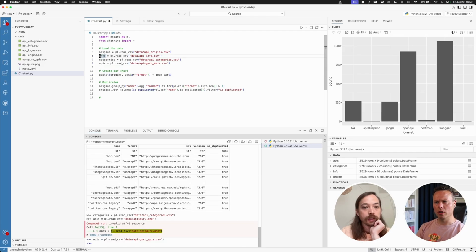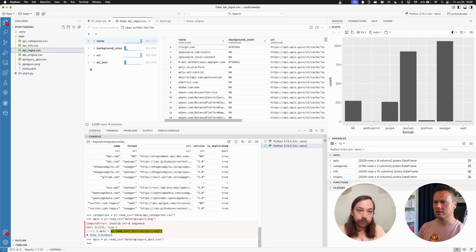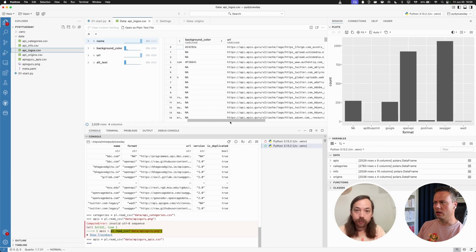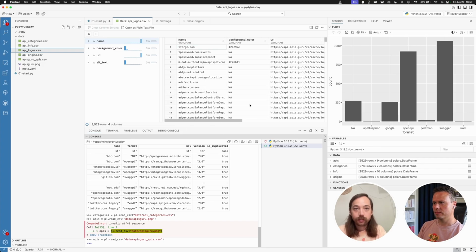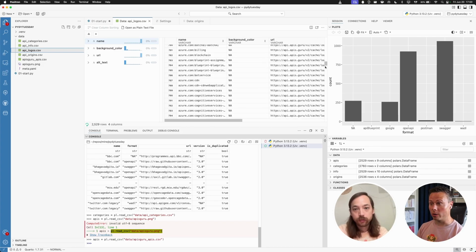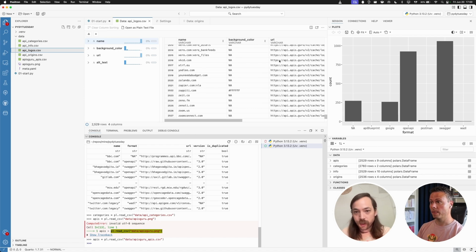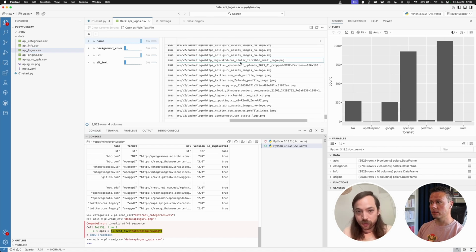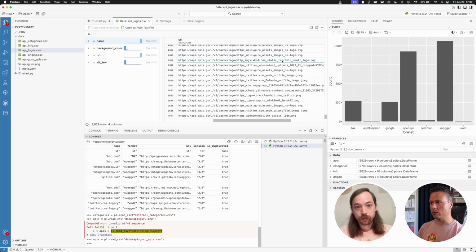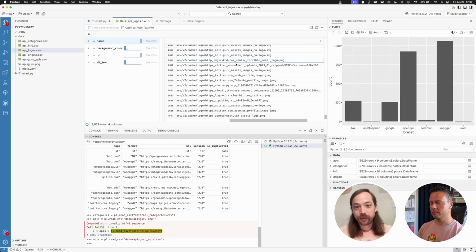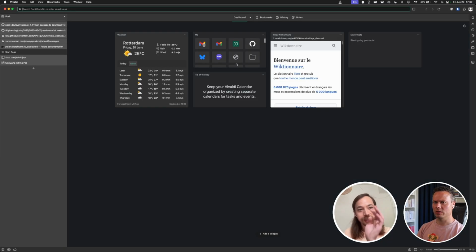So for the logos, I guess we can also just double click on this file right here and inspect it. We don't have to load it in as a Polars data frame at first. Oh, now I'm actually curious, what does the XKCD logo look like? Let's take a peek. Static, terrible, small logo. Okay, that's promising.